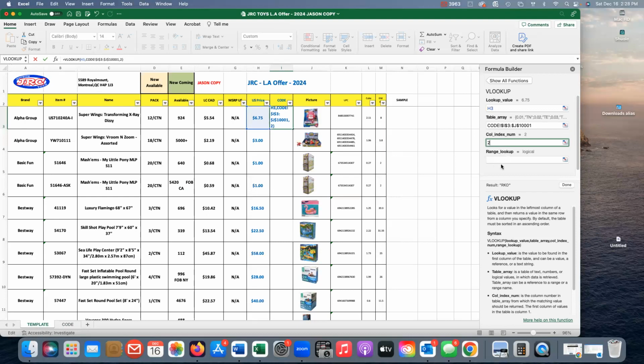Okay. And then range lookup, basically you're going to put always false here. What this means is that you want an exact match. If you put true here, it's going to return something that's close to it, and that's not what you want. You want an exact match. So it's important to always put false here. So go done. There you go.